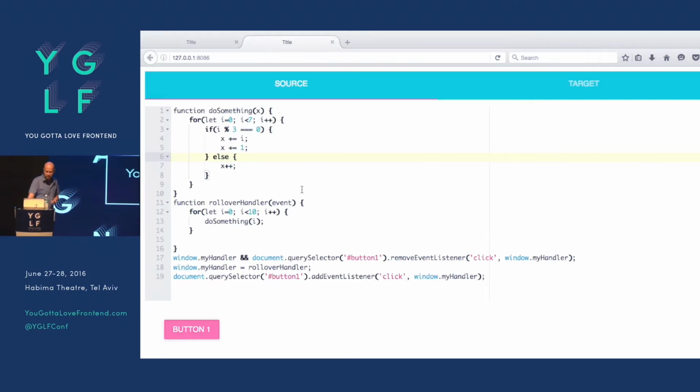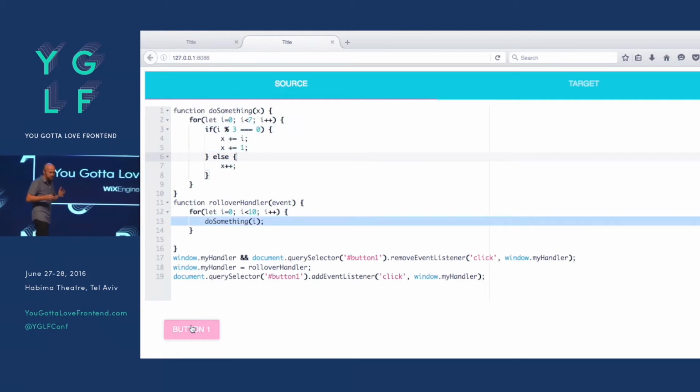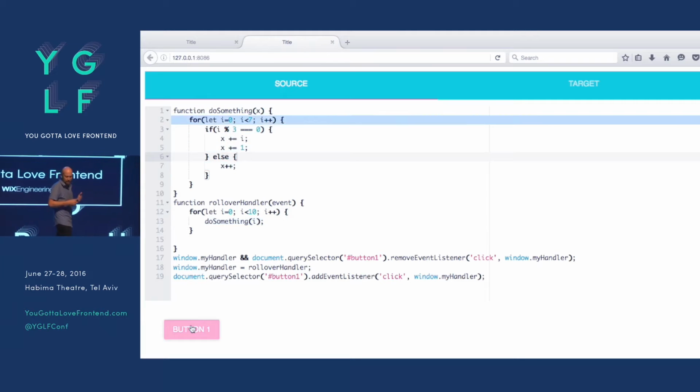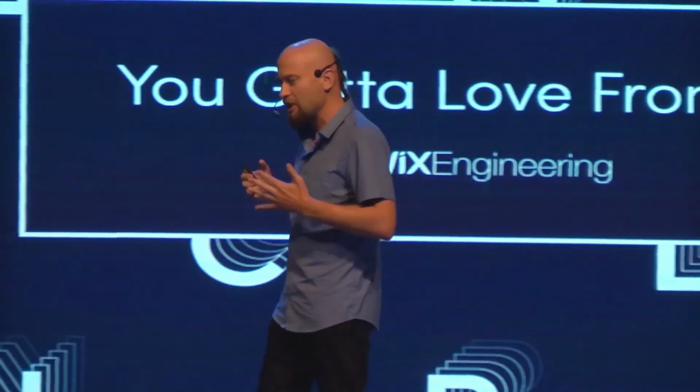Now, let's see what happens if I push the button. The code seems to magically track itself. You can actually see which line is being executed. How are we doing this? So you can guess transpilers are somehow involved, right?